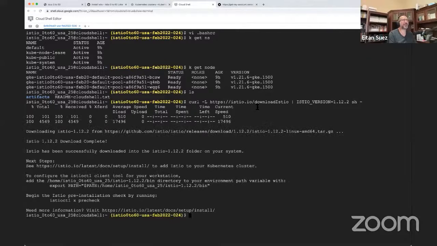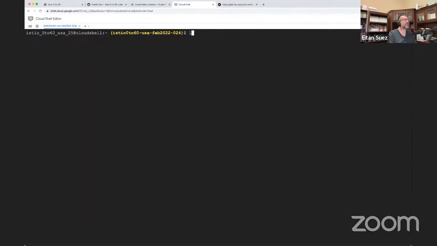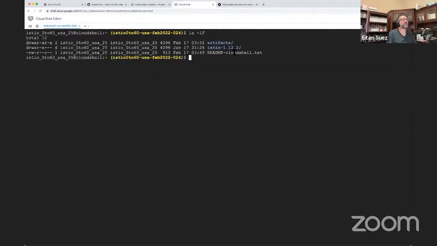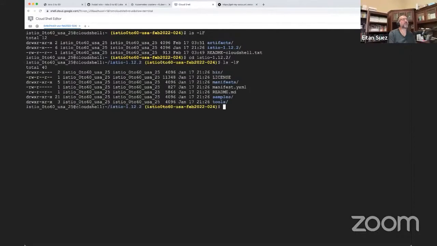We're running the curl command to download Istio. What I like to do is do a directory listing and verify that I've got this new folder there, Istio 1.12.2. Okay, great. So we step into it. Now there's a bunch of stuff in here, but all we need right now is the contents of that bin directory, which has the little istioctl command.